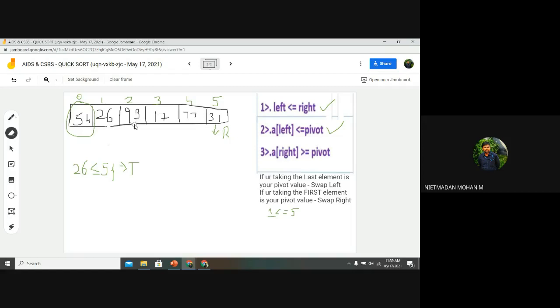So now this becomes my left, and again I check this left also. 93 is less than or equal to 54? The condition is false. So if it is false, what do I do? Right, the third condition, the right side. Yes, we go with the third condition.